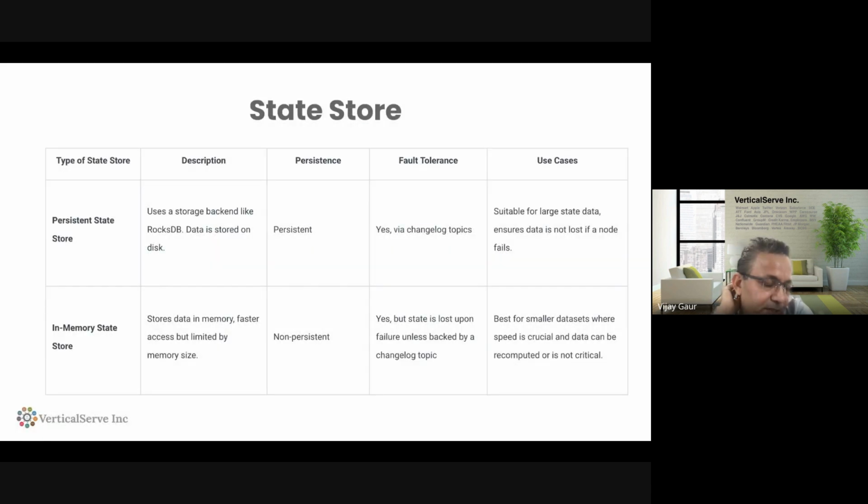So as I was mentioning, there are two different types of state stores in the streaming framework. The persistent state store uses RocksDB. It is fault tolerant because it also sends data to the changelog topic, and it is suitable for most production scenarios. That's why we recommend everyone use RocksDB, unless data criticality is not a concern.